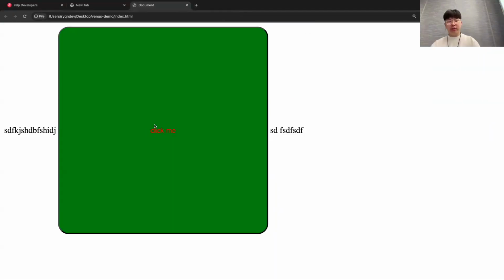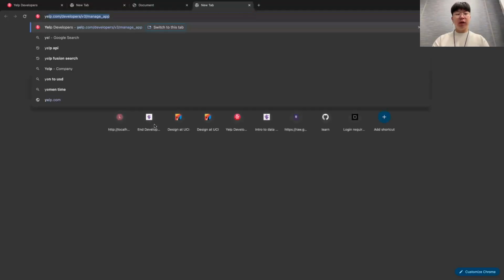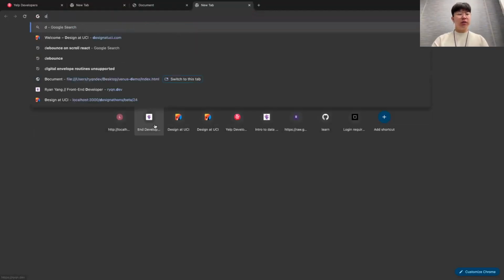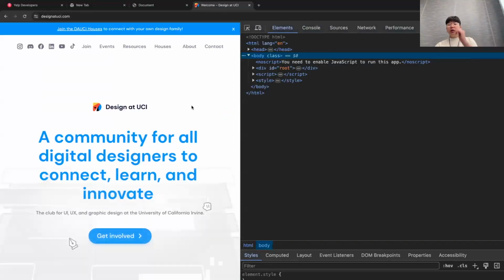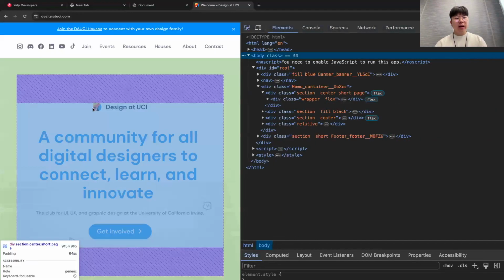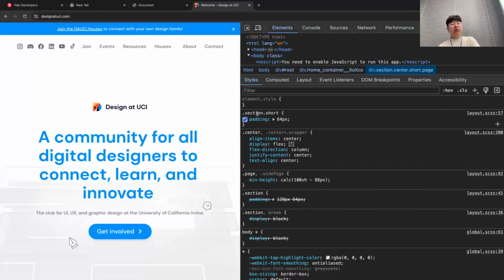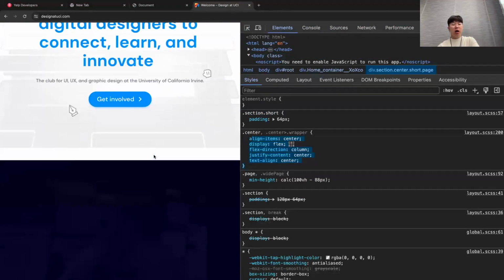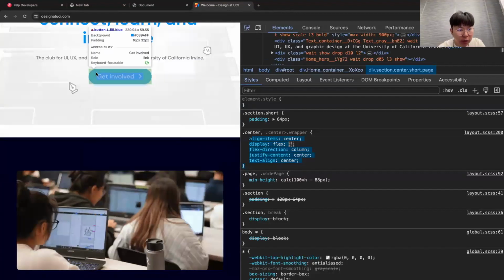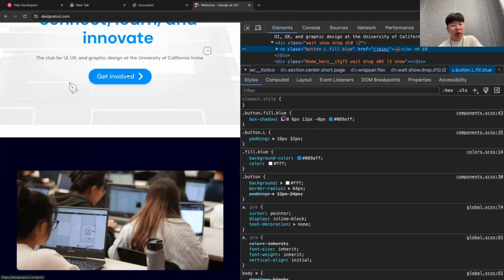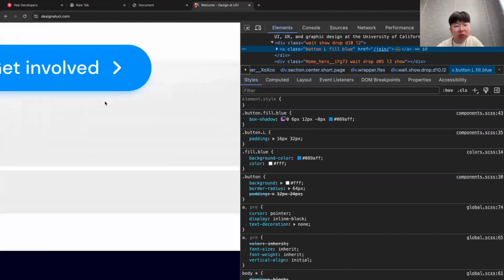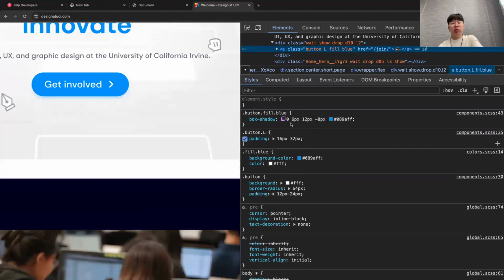If you look at any website, let's go for one. Let's go to Yelp. You know what? Let's plug the club, Design at UCI. Everything here looks really fancy, but all the positioning you can see in the styles is just a list of selectors and their properties and values that make them look like what they do. If I go to this button, for example, you'll see that I have a box shadow around it. Can't really tell, but it glows towards the end. That's a box shadow. There's padding, which is the space between the content and the edge of the button. Color is the text color, and there's the background color of the button.